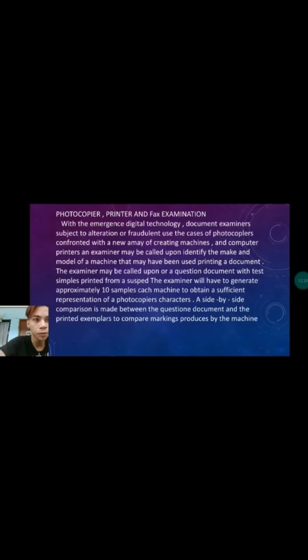The examiner will have to generate approximately 10 samples from each machine to obtain a sufficient representation of the photocopier's characters. A side-by-side comparison is made between the questioned documents and the printed exemplars to compare markings produced by the machine.